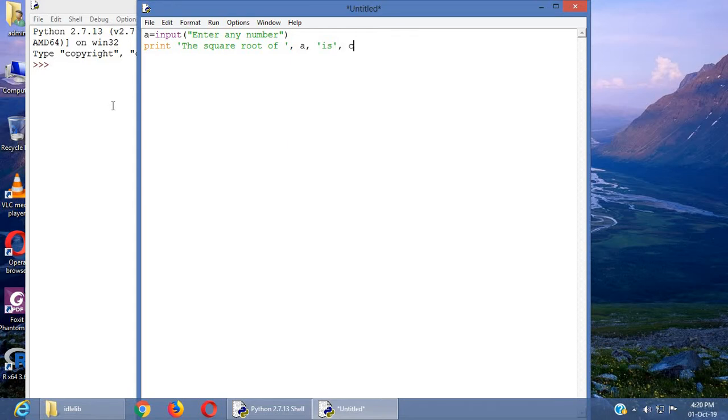I am using a method called compute square root, compute_SQR, of a. So this is the method we are going to define. So just we can define a method. def is a keyword to define a method, and the method name is compute underscore SQR of, and we take x as a formal variable.